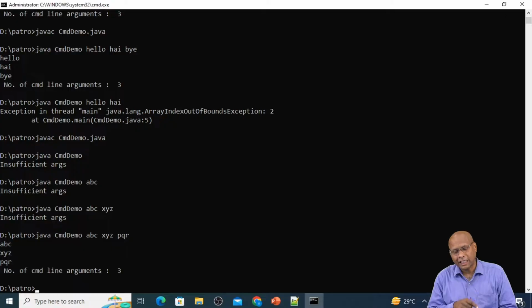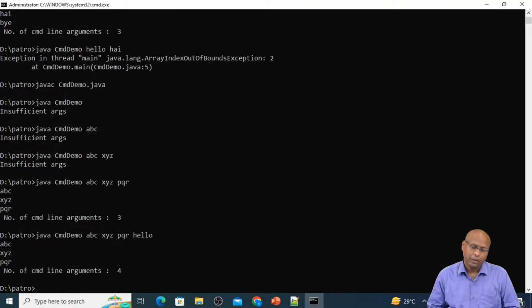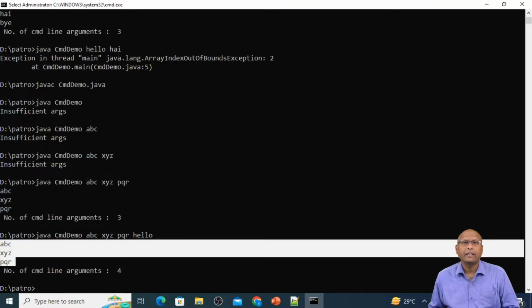Because that condition is satisfied. You may ask a question: sir, if I write hello, that means 0, 1, 2, 3 also. But 3 is not required. Here the condition is greater than or equal to 3. That means 4 is greater than 3, so no problem. Number of arguments are 4, but I am printing only 3. So in this way, you can use the command line arguments.